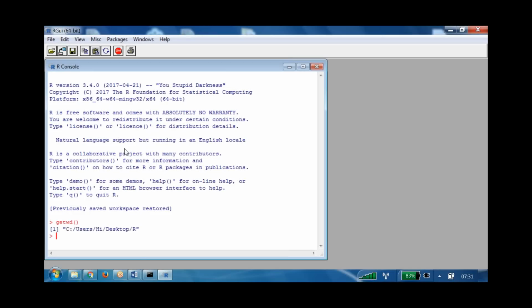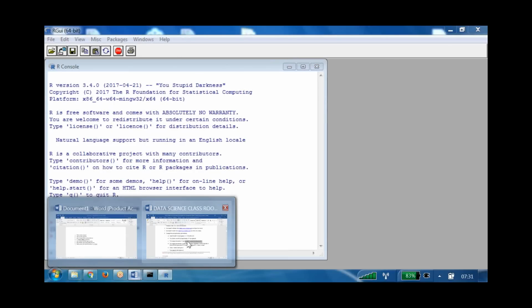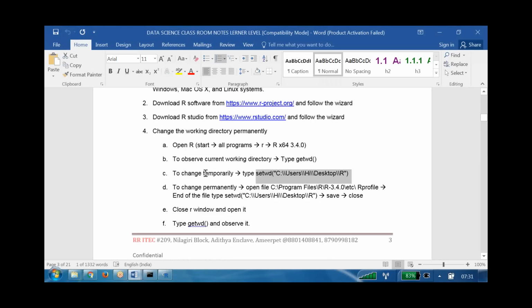R1. No, it's R only, because we changed the path here temporarily. Did you notice that point or not? Temporarily means what? Only in that session the path is changed.